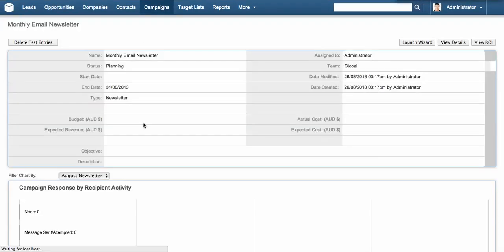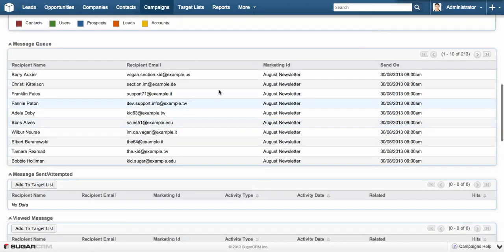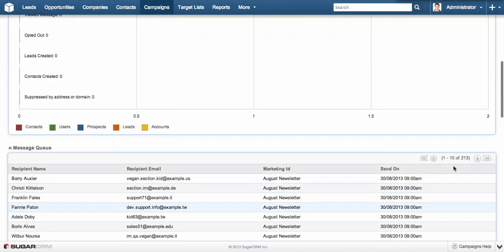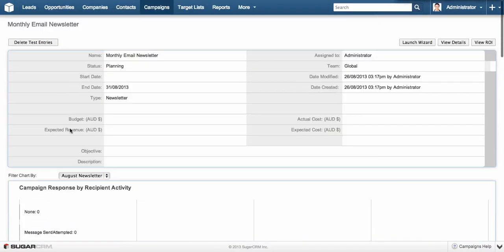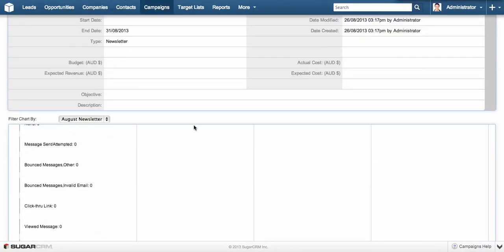So if we view our status, we can see that we have 213 emails that are scheduled to go out. So what will happen as they get sent out on the 30th of August, we will then start to see statistics around who's viewed that message, who's clicked on our click-throughs, and so on from there.